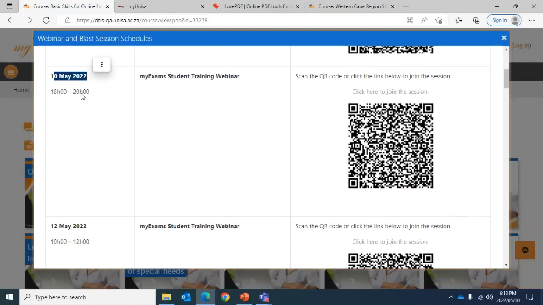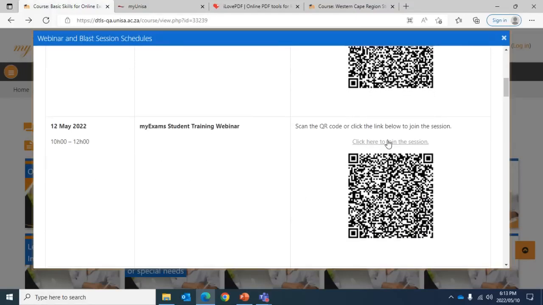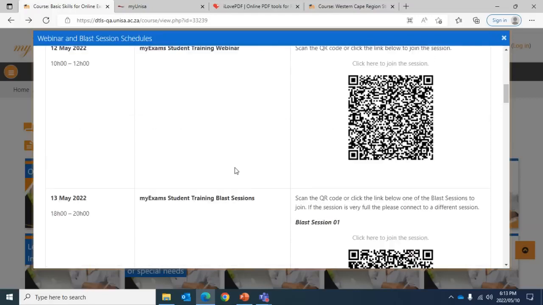Here's today's session, the 10th of May, 6 till 8 o'clock. Again, there's your QR code. And we're having another session, 12th of May at 10 o'clock to 12 o'clock, so during the day. So again, there's the QR code that allows you to join the session, or you can simply just click there as well. So this is very, very useful.